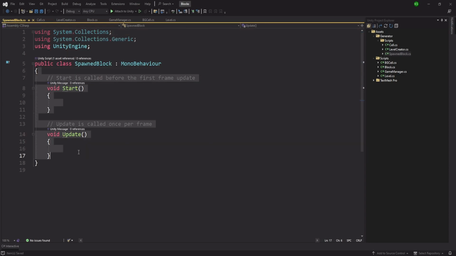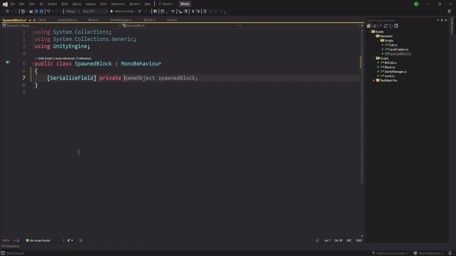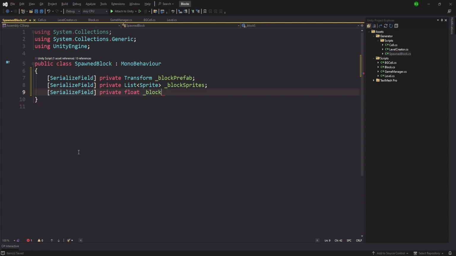Similarly, let's go inside the spawn block. Let's create a serialized field, private transform, and we are going to have the block prefab, and serialized field, private list of sprite, and let's call this block sprites, and serialize field private float for our block size, and finally public void init, and we are going to pass our block piece and also the grid start.